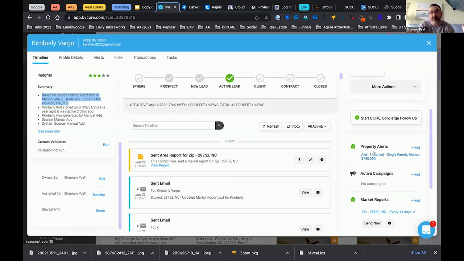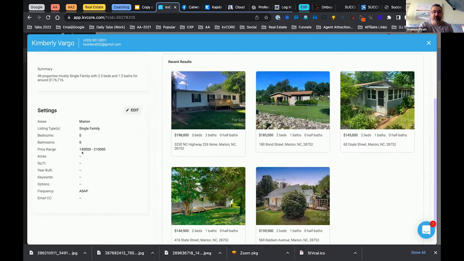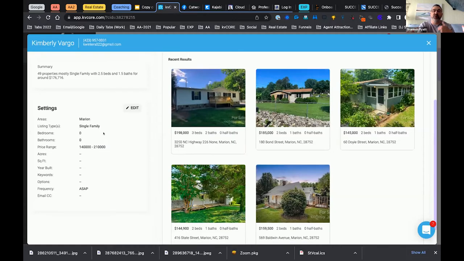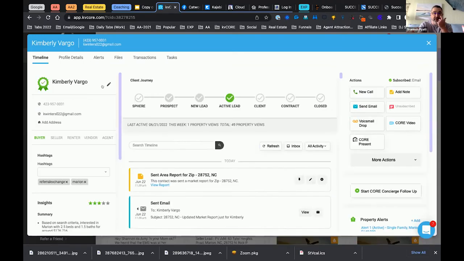Now, I can click on property alerts over here, right? And I can actually see what the system has set up for them. The system automatically goes in based upon what they look at on my website and says, you know what? Hey, they're looking from 140,000 to 210,000 and they want to be notified. We're going to notify them ASAP in Marion, right? And so literally it's going to pull the particular information that they are looking at. It's going to update them either ASAP or once a day or whatever it may be. And it's going to do all of that part for me. I don't have to do that. That's what's so amazing about the whole system.